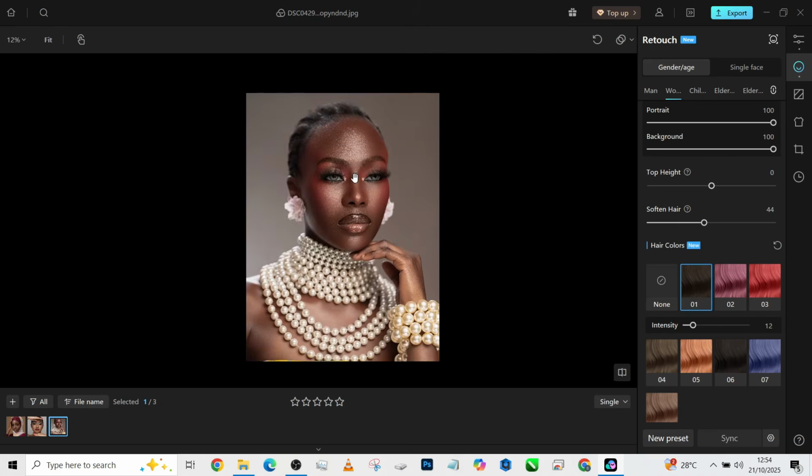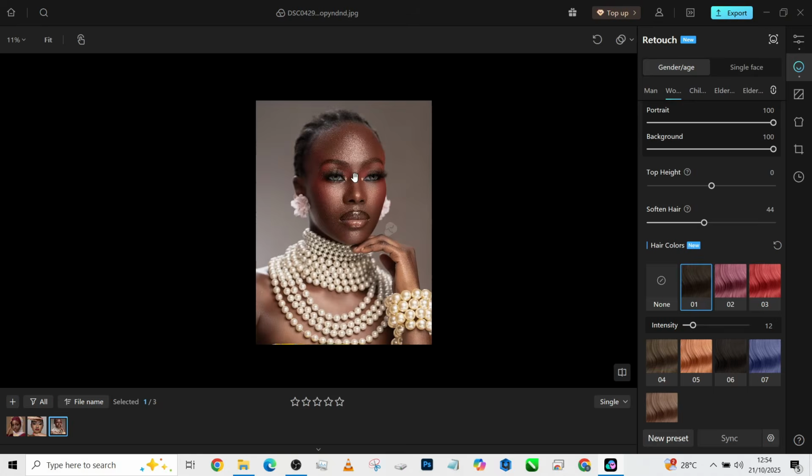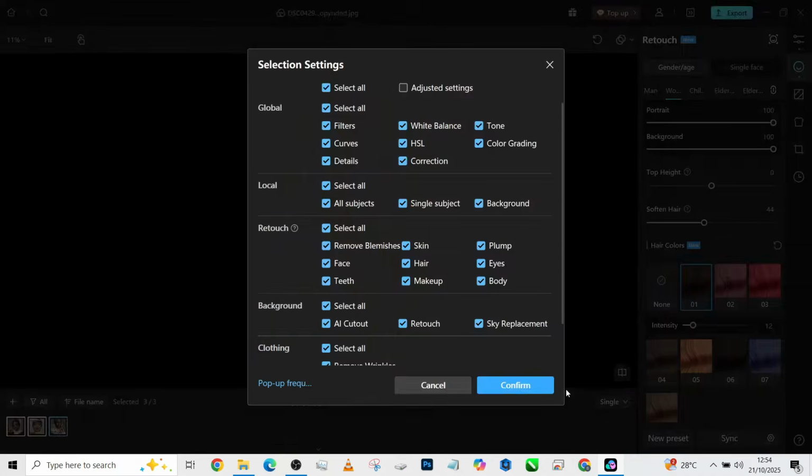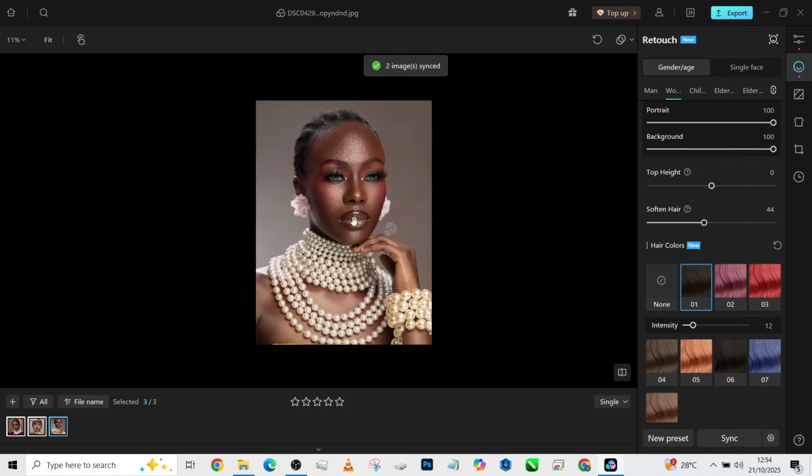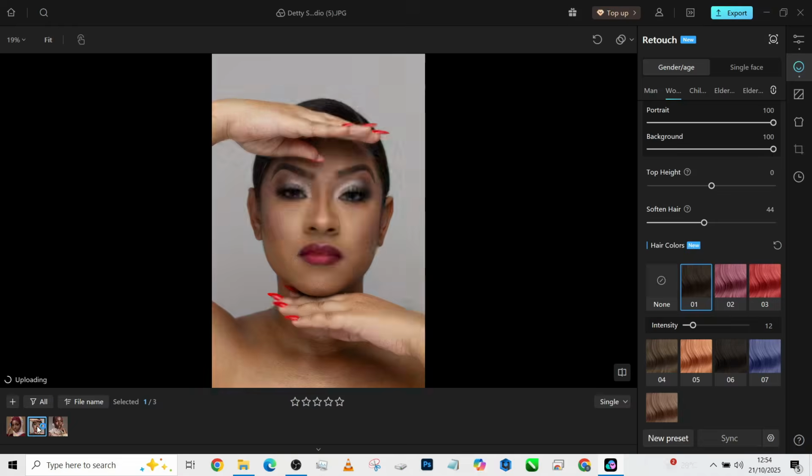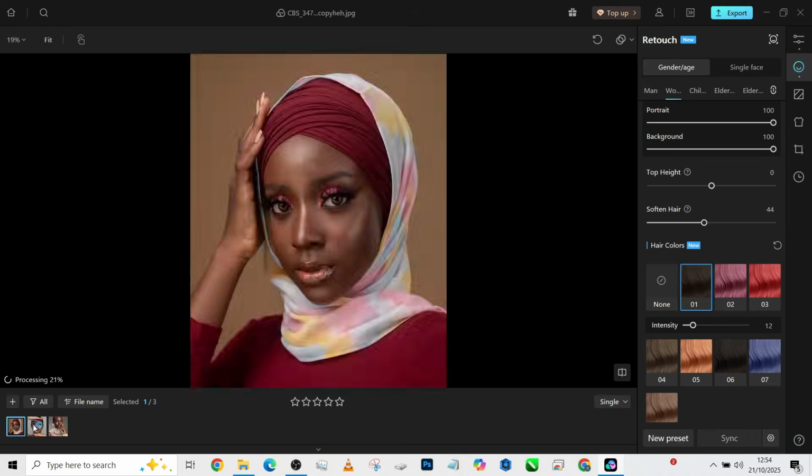Now, I know you might be saying, but this is a very long process. How can we do this on all the images? You do not need to do it. All you need to do is just select all the images you need to work on, go to synchronize, confirm, and everything we did here is going to come on this one. Let's wait for it.